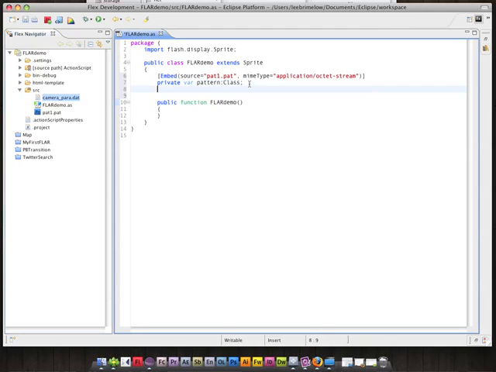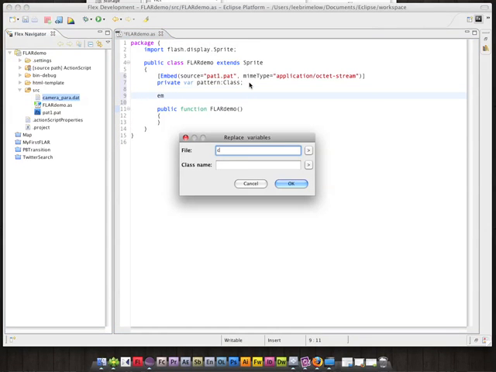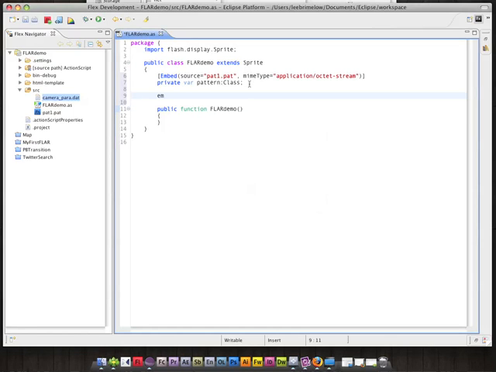So I'm going to do another embed here. And this one is camera_par.dat. And for the actual name here, I'm just going to call it params. Okay, so now I've imported those two files that I need to make the FLAR toolkit work.